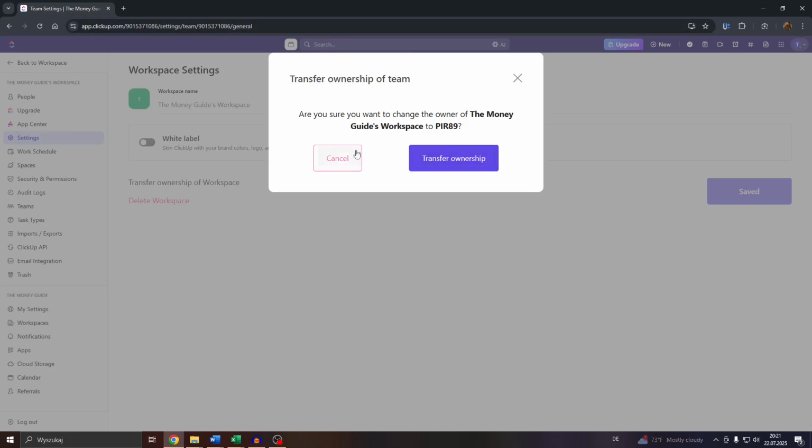Now, I'm not going to do that because I would like to keep the ownership of that team or of that workspace. But you can do that anytime, guys, for example, by clicking on that button here and transfer the ownership of the given workspace to the assigned team member.